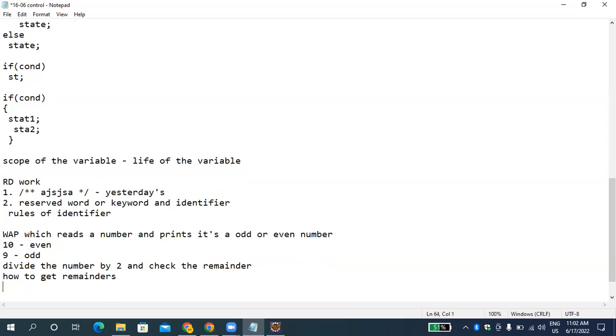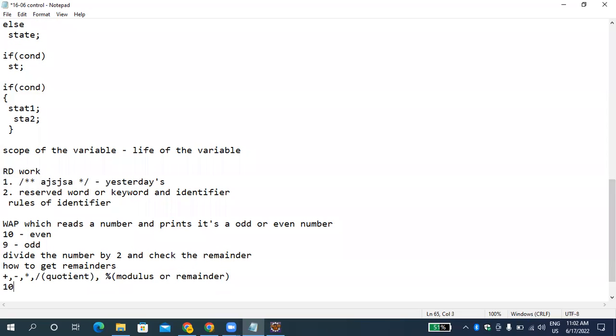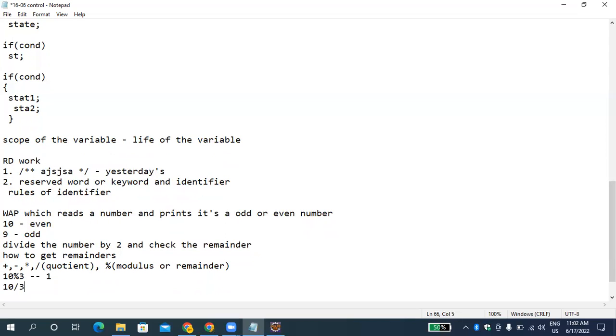In Java, we have mathematical operators, right? Plus is there, minus is there, multiplication is there. Division is there, which gets me the quotient. We have one more operator called percentage. You call it the modulus operator, which gets me the remainder. For example, I'm writing 10 % 3. It gives me the remainder 1. If I'm writing 10 / 3, what will it give?